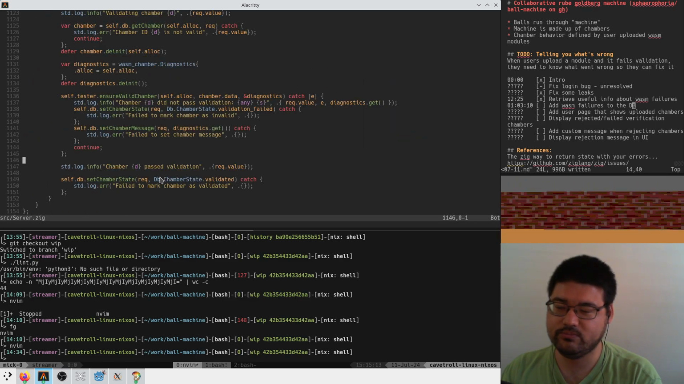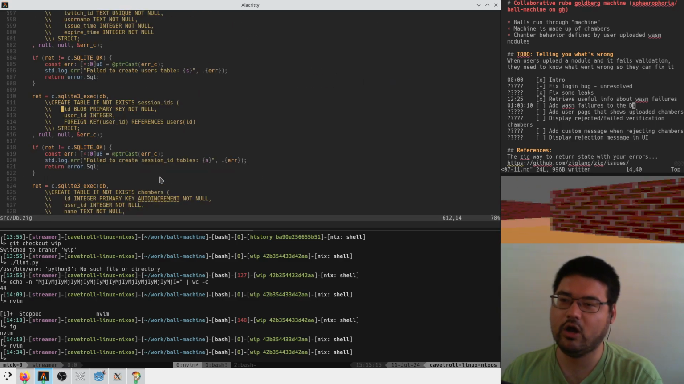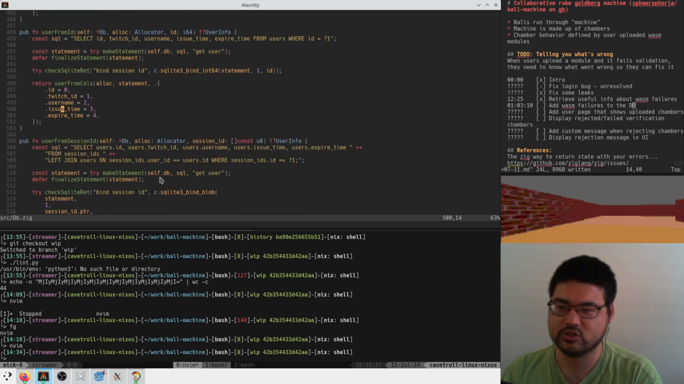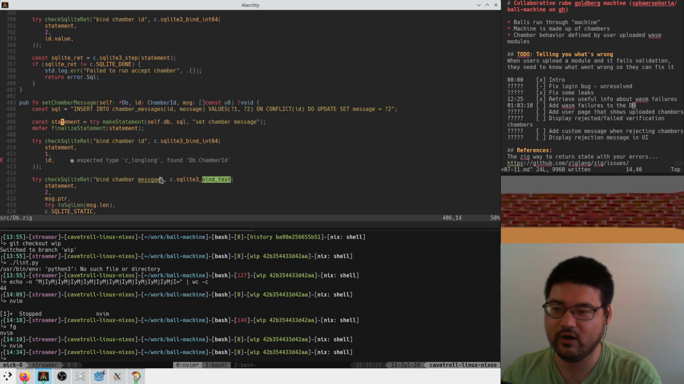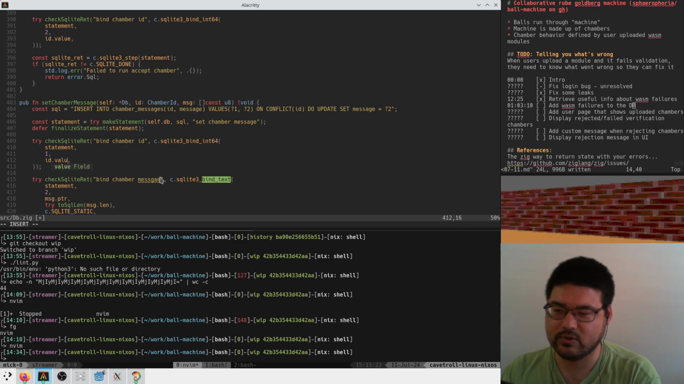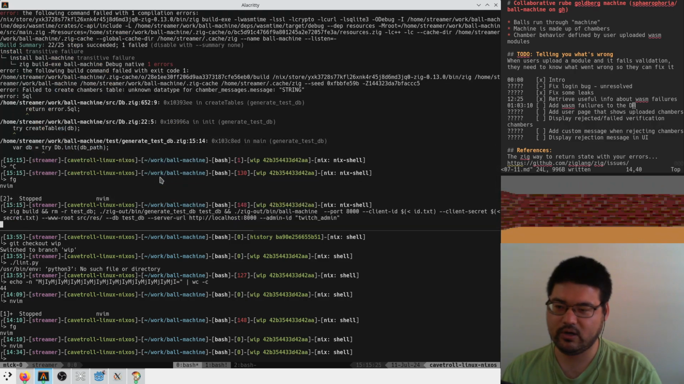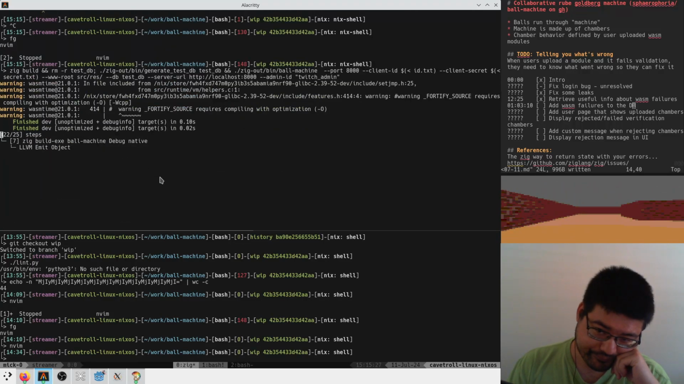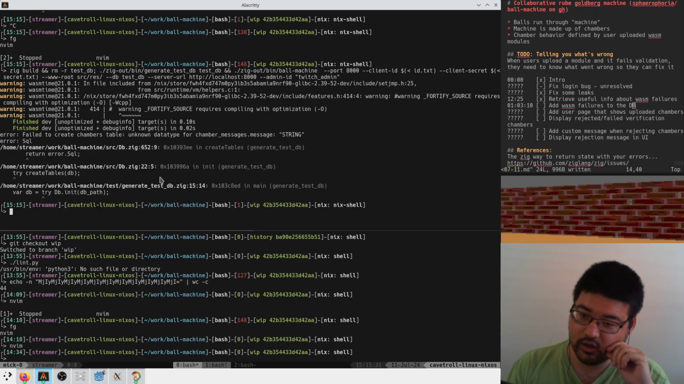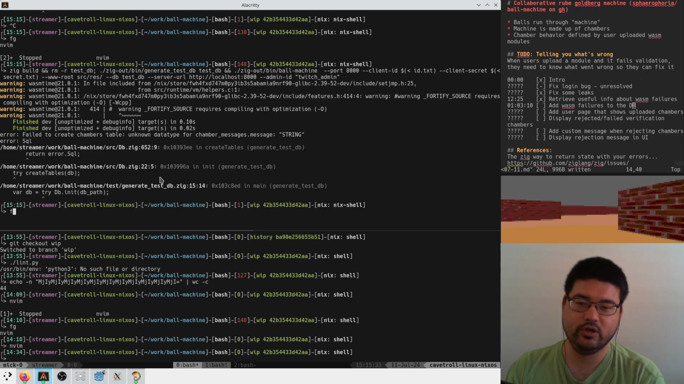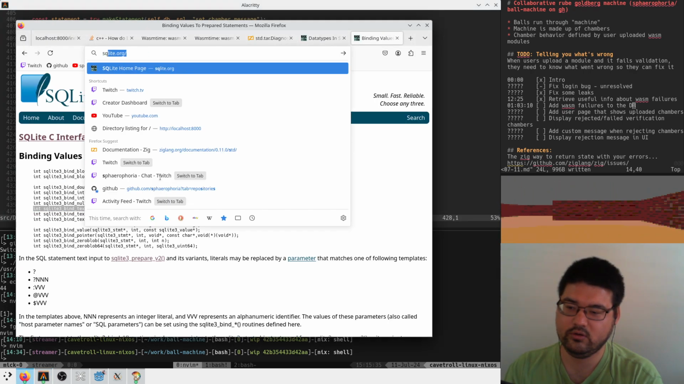Am I stupid? Oh, I probably tried to bind the ID with its strong type instead of with its weak, its inner type here. I'm just right. Dot value. Everything else hopefully is fine. Hopefully. Unknown data type for character messages, message string. Am I stupid?